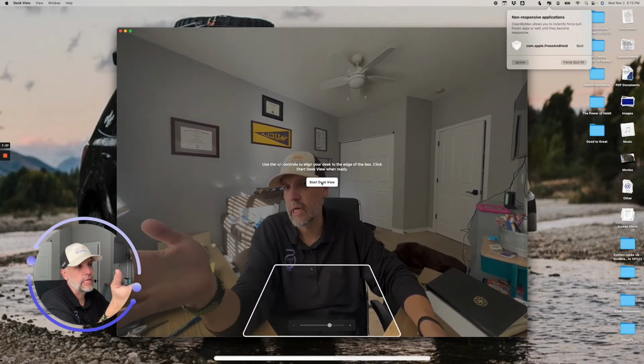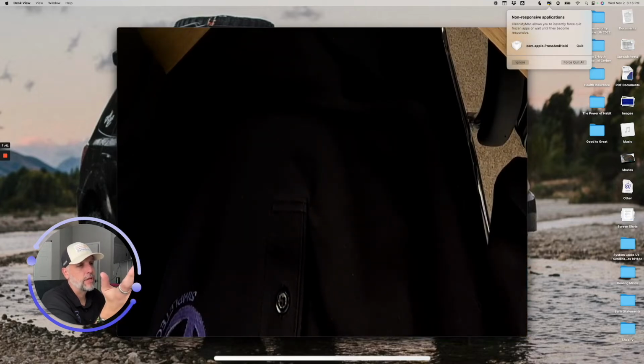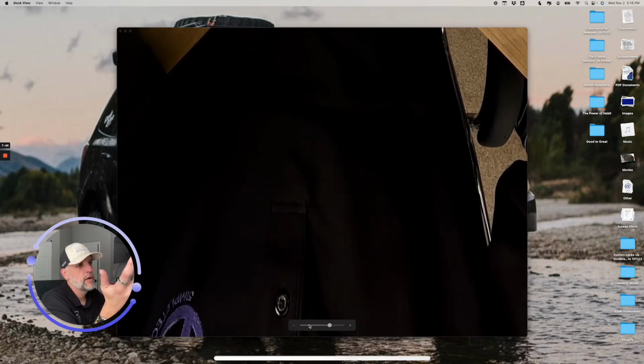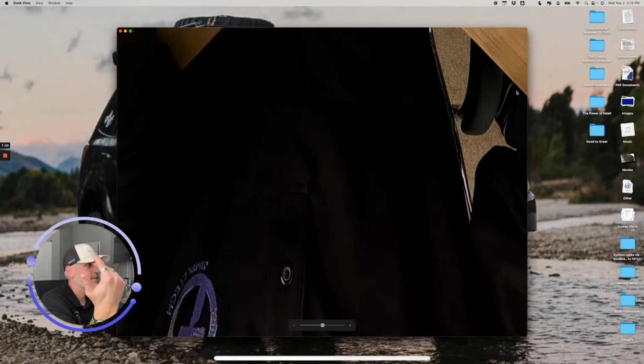So I'll just go ahead and click it so you can kind of see what's going to happen. And you can see it zooms in really, really close on my shirt, right? I got a non-responsive application there, but you could also adjust it on the fly if you needed to. Oh, look at that, it's upside down. So that's desk view. It's not a good example of how to use it here.